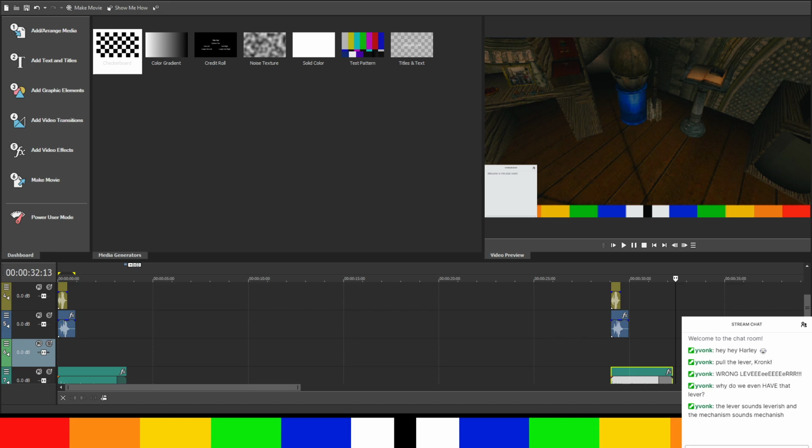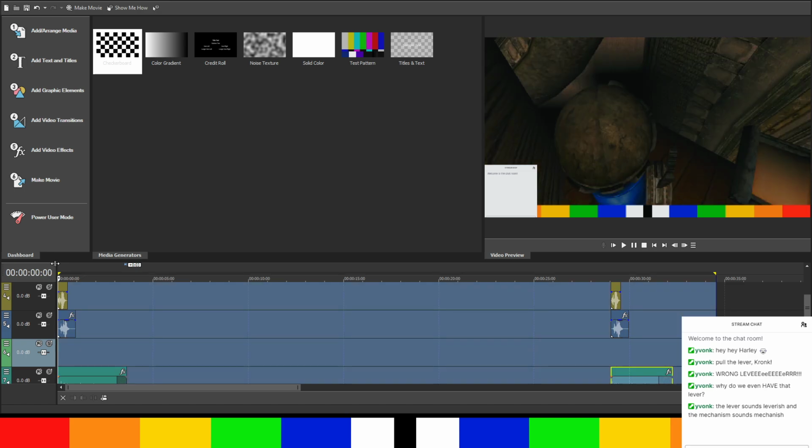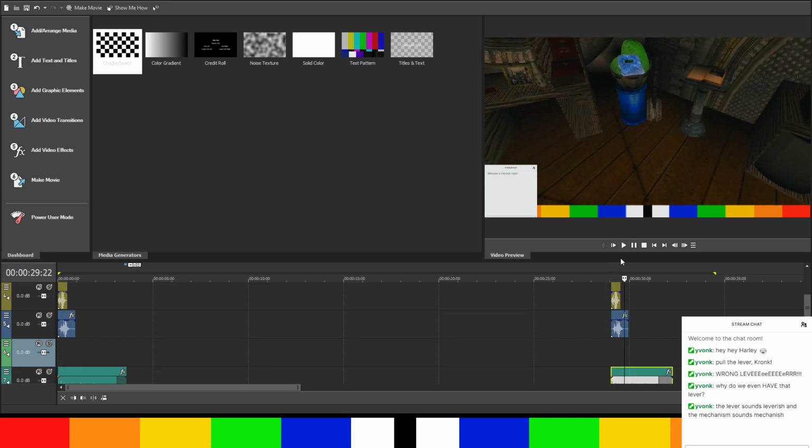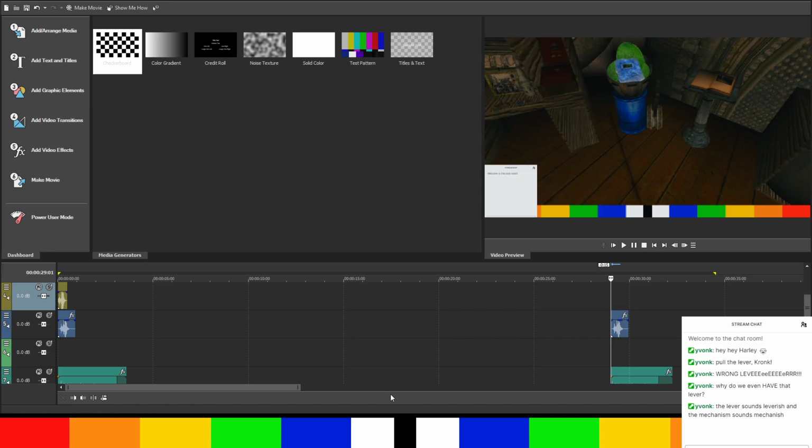Wait a second. Hold on. Okay, that's why that sounds pretty similar, because I'm actually using the same SFX there when I really want to be using the lock sound.